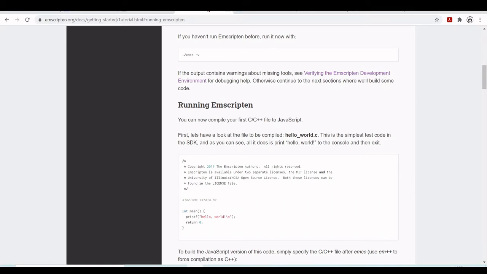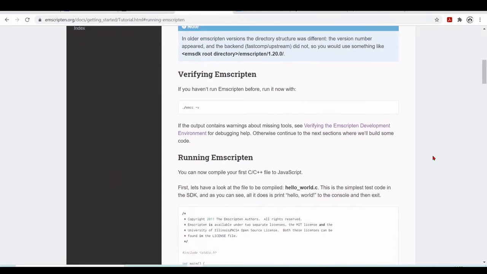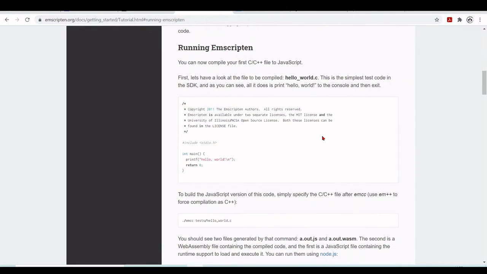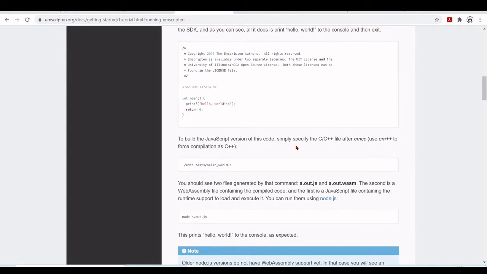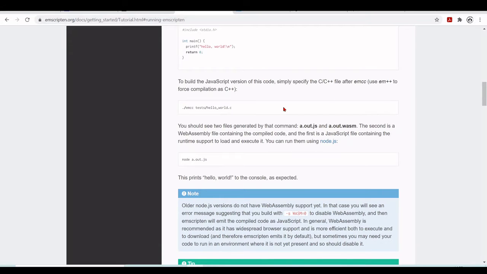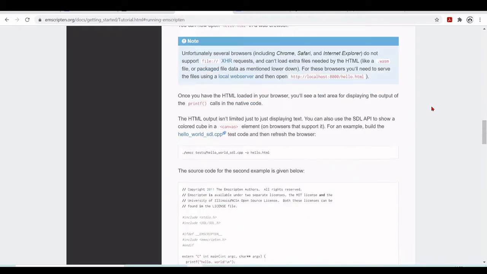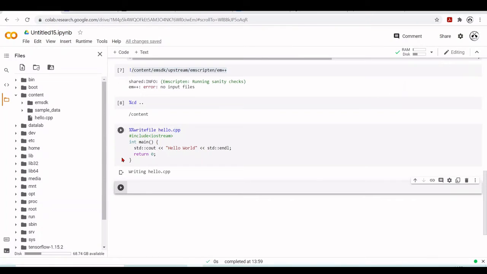If you go here to emscripten.org, you'll see the Emscripten tutorial, and this will give you the first steps on how to use Emscripten. And here, for example, there is a running hello_world.c. So here we have our C file. Here we would build, for example, the JavaScript version using this emcc. But what we are going to do is use our C++ example.